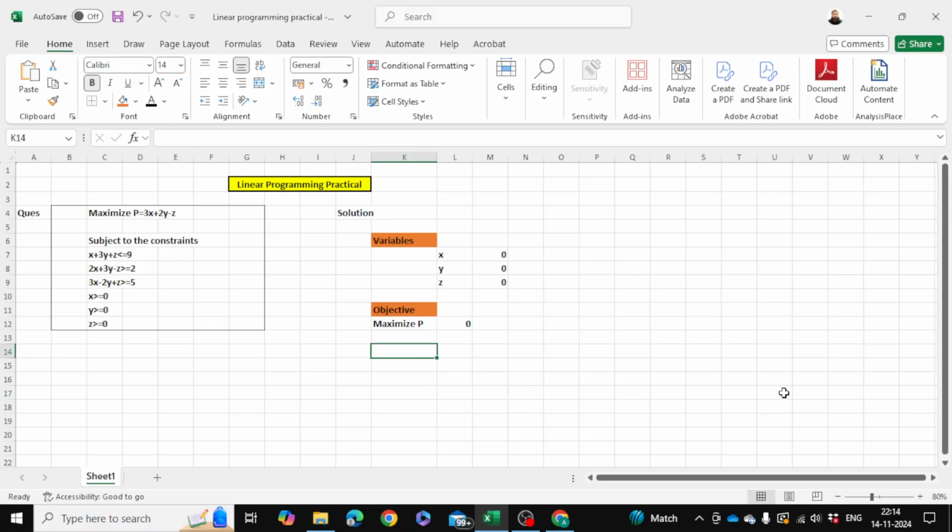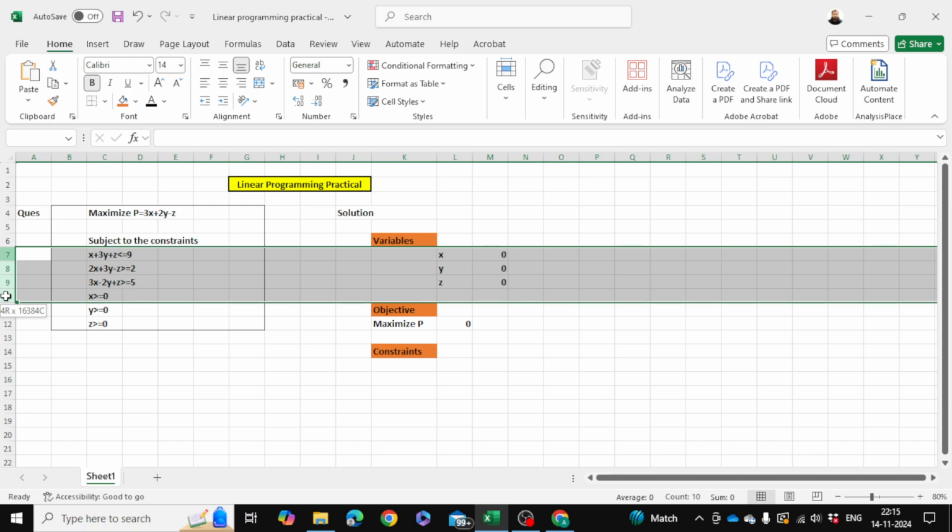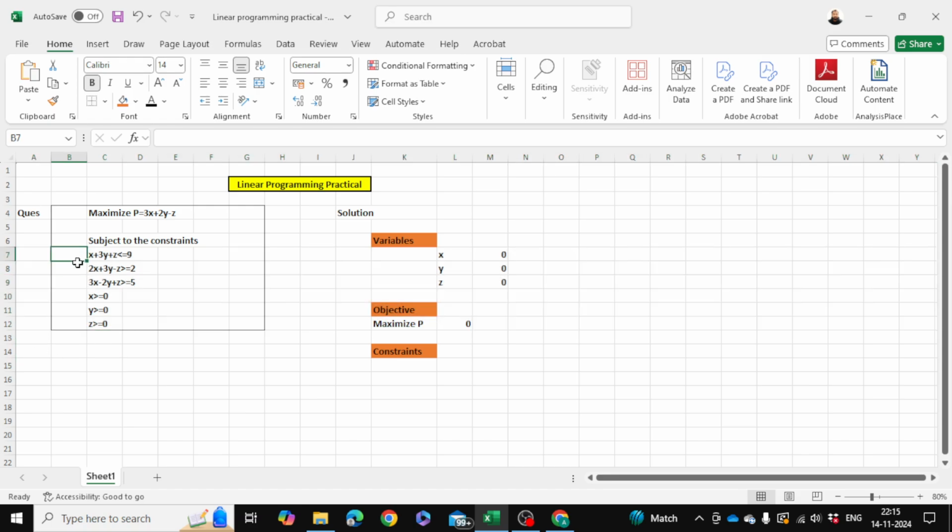Now comes the third step. In the third step, we have to write down the constraints given in the question. We can highlight this part, constraints. In constraints you will be making a table. In total, how many constraints are there? 1, 2, 3, 4, 5, 6. So these are the 6 constraints given in the question.